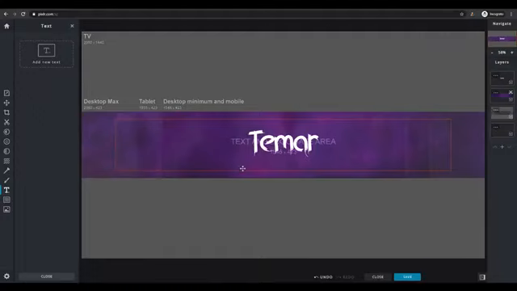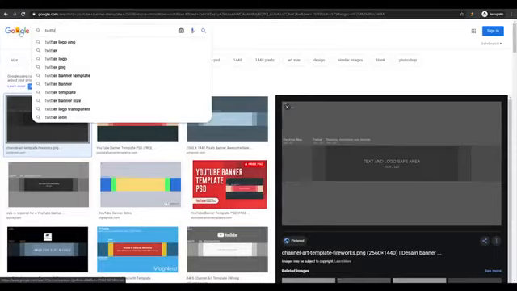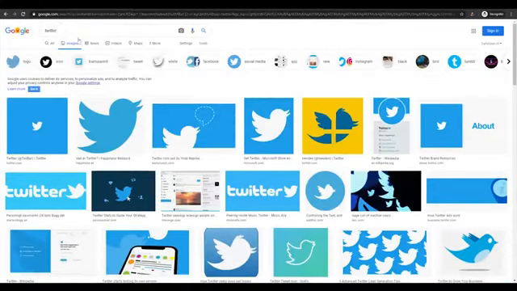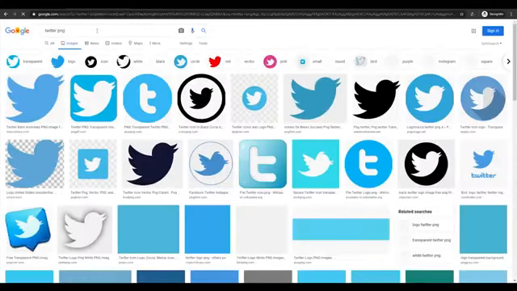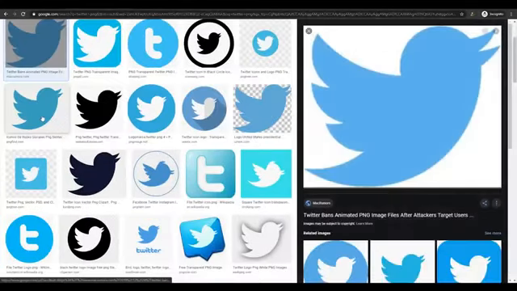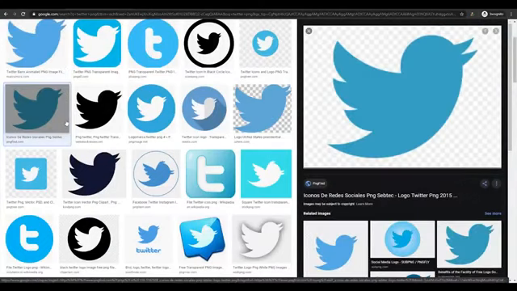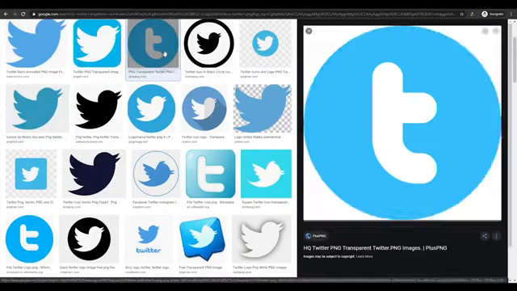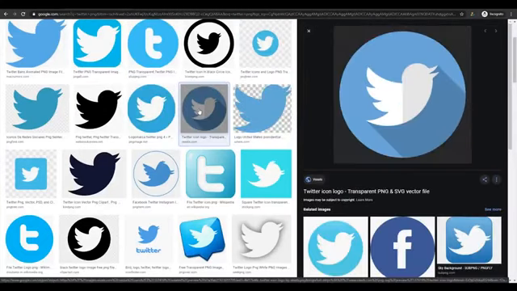So what we can do now is that maybe we want to add our Facebook or Twitter, and how we do that is that we go to Google and we search up, let's say, the Twitter logo, and you want a PNG version of that. So I'm just gonna search for Twitter PNG, and then select a random one here that you think looks good. This is obviously not a PNG since it has to be a transparent background. This is probably a PNG, I think. Actually it's not. Let's see which one is. Okay, so this one is.